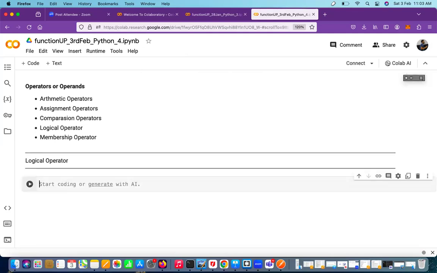So see, there we generally consider three types of operator over here. First one is called AND. AND will compare two conditions at the same time, one at the left hand side, one at the right hand side. And if both the conditions are true, then only it will return true. Let me show you.